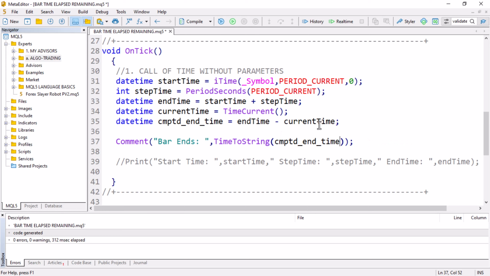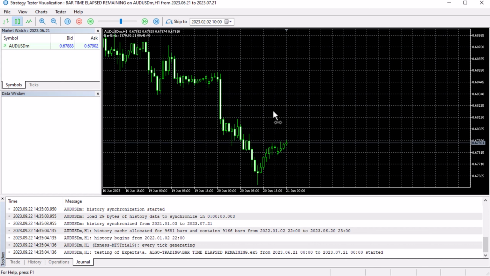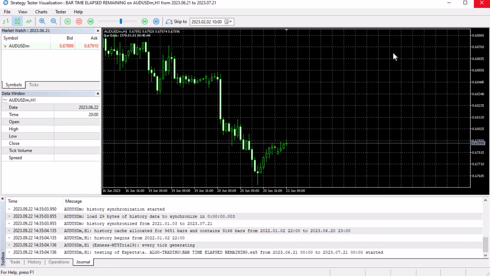So the end time minus the current time. Okay, what if I just take this one? We are trying everything here. What if I take that one and see if we have the 1970? We have the 1970. Why is that so?